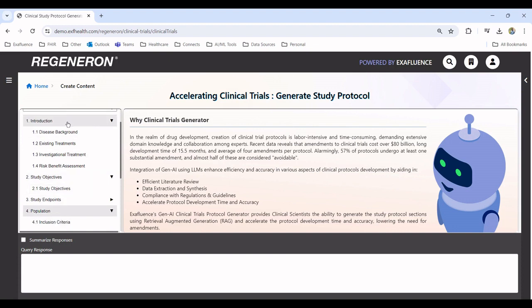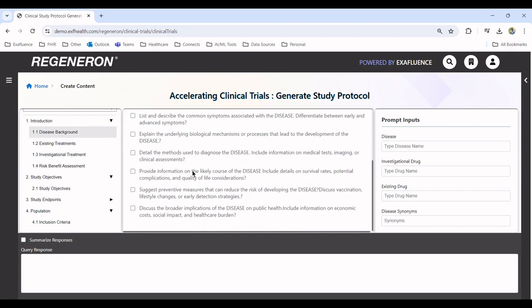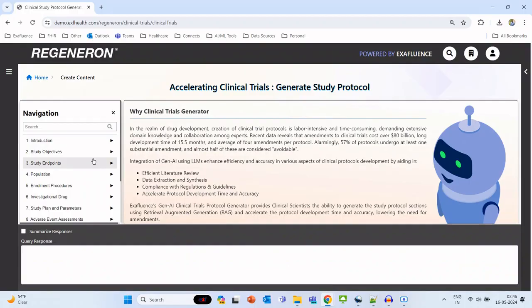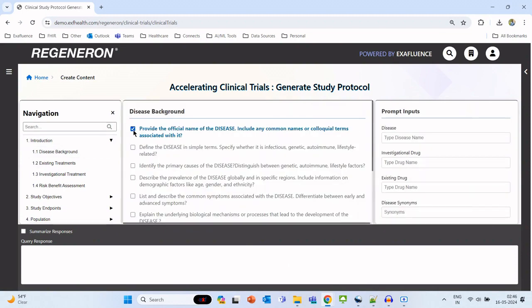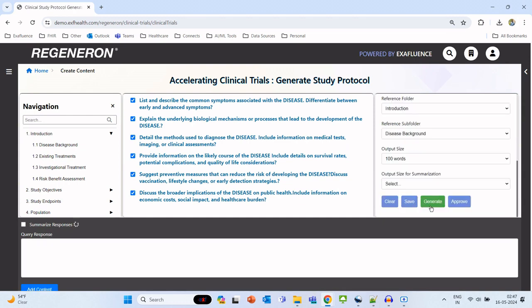For each subsection, we have between 10 to 20 LLM prompts that take dynamic input parameters like disease, investigational drug, existing drug, etc. and generate responses that can fit in as content for the corresponding subsection. When a clinical trial investigator is preparing a study protocol, he or she will pick the section or subsection and run the relevant prompts.